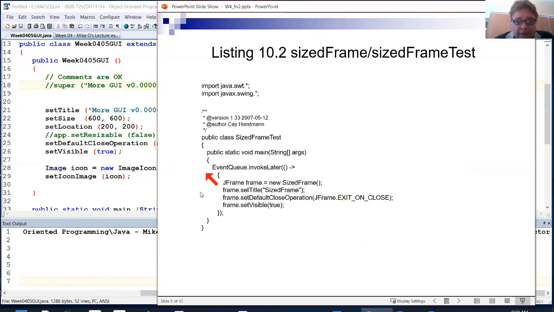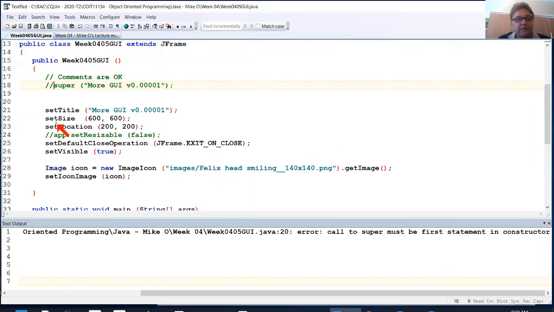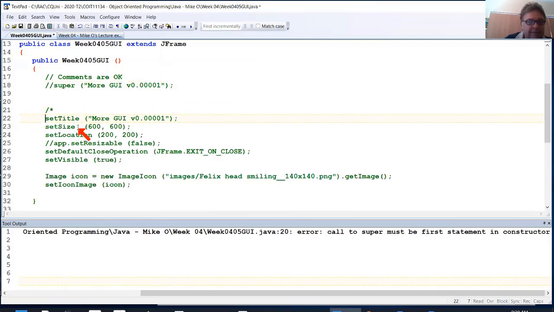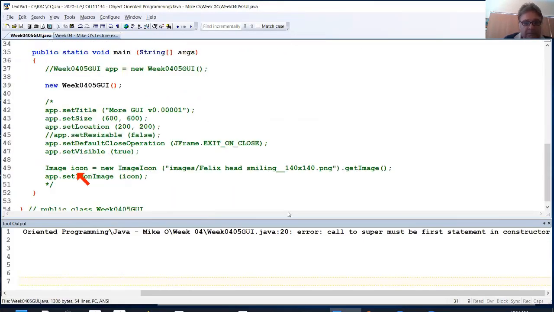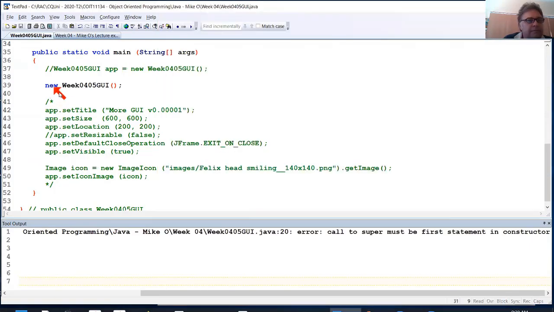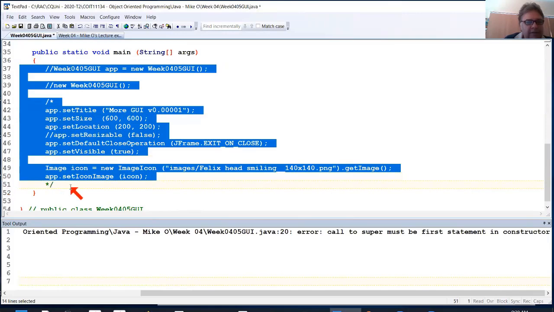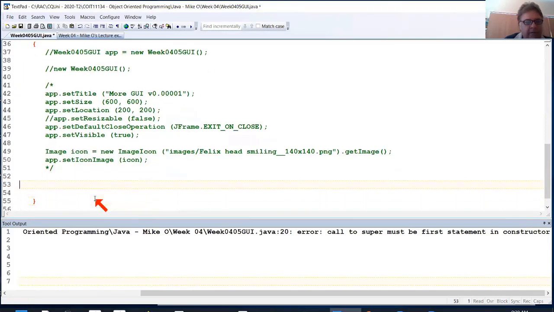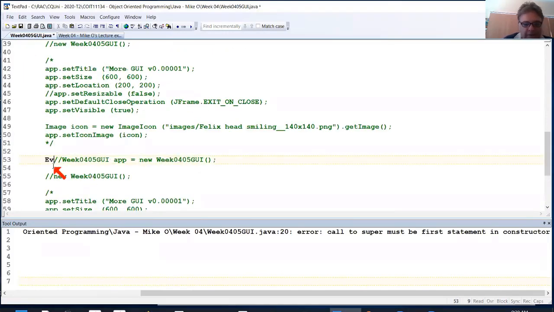Okay, and here's another way to do everything. You still have the main method there, but you've got this event queue invoke later. So let's do that as well. Then we'll cover all the ways. I want to copy all this code and put it inside the event queue.